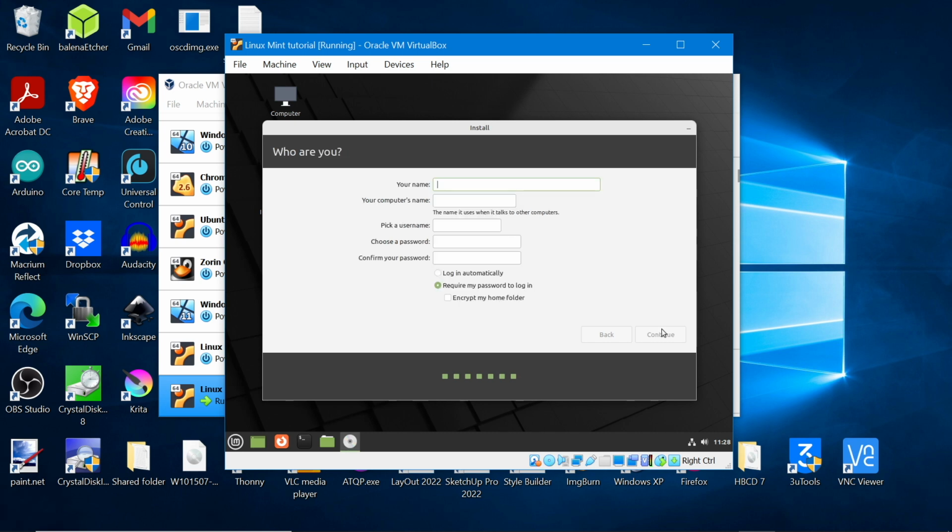So you want to put in your name. So Fortnan, and then your computer's name. You can't put any spaces. Pick a username, Fortnan is fine. Then pick a password right here. So that's not a very good password, but this is just an example.